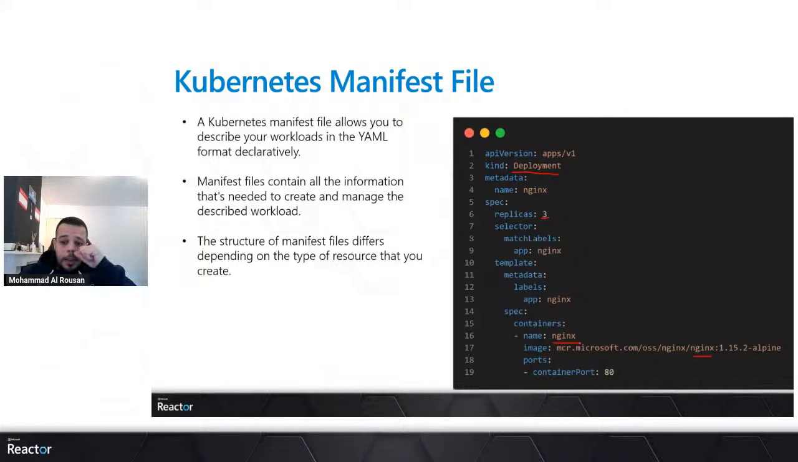This file, or the manifest file, describes the workload in YAML format, and it contains all of the needed information to create and manage the described workload. The structure of the file varies depending on the type of resource that you're going to create. So here, for the deployment, it has this structure. For other resources, the structure will be different.